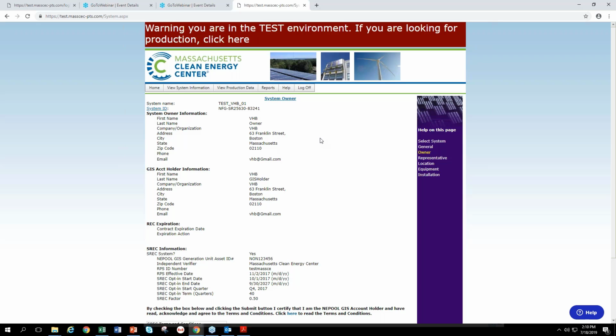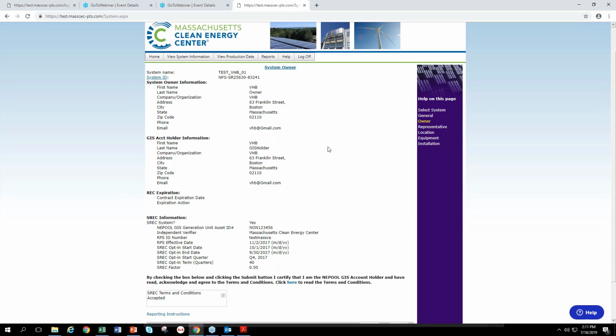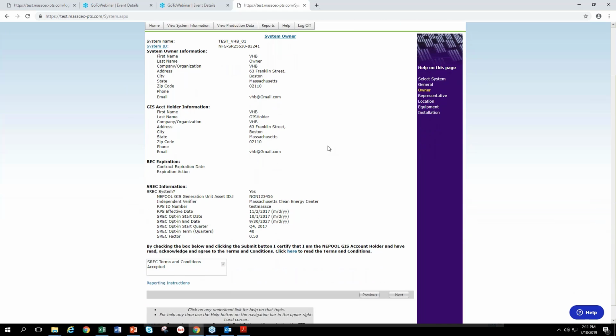The GIS account holder is also known as an aggregator in the industry, and so that person is the one that you would contact in regards to SRECs for your system. Further down, there's some SREC information, just where your system is registered, the information that's registered at the NEPOOL GIS will report your production for your SRECs.